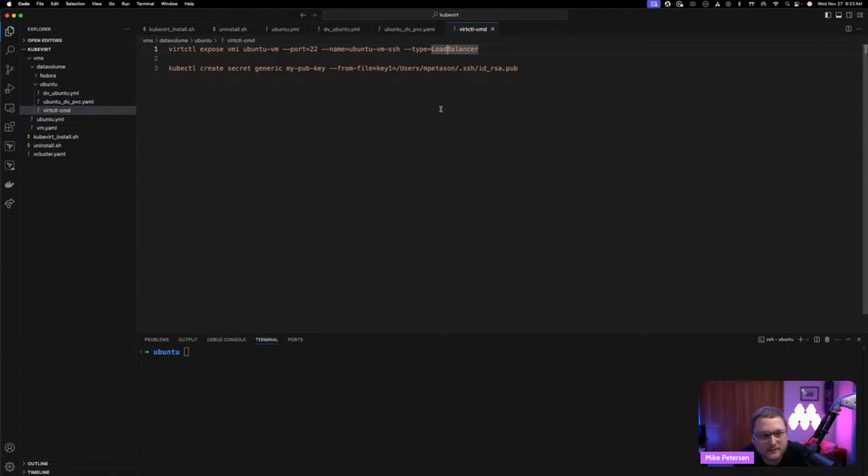You can use a node port if you want to, but I'm just going to do a load balancer because I'm using MetalLB. I'm on-prem. I have unlimited load balancers. But if you're doing it in the cloud or something like that, maybe you don't want to use a load balancer. It's going to get expensive. You can do a node port, or maybe you want your users just consoling in or using virtctl. But I'll just use a load balancer for this example.